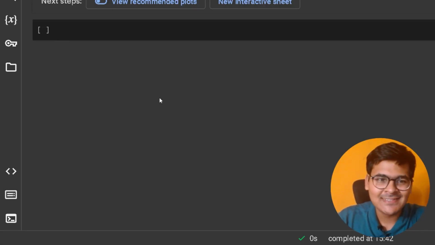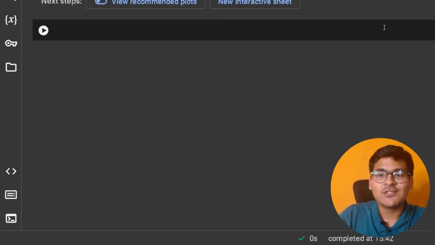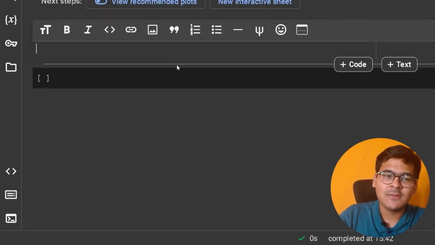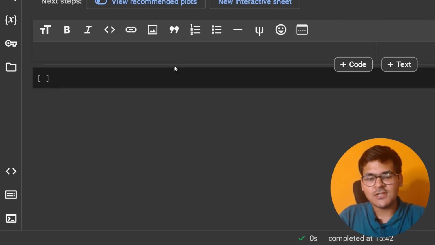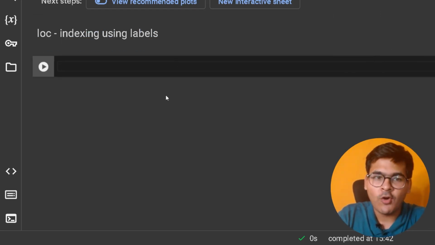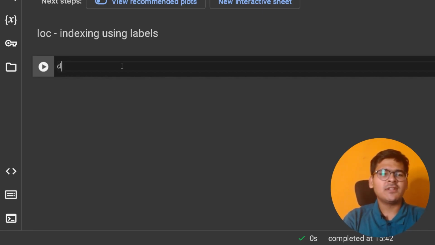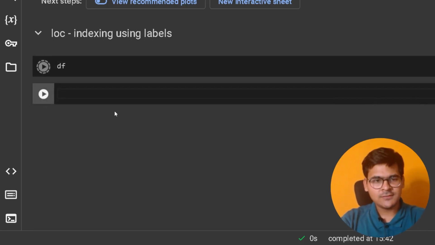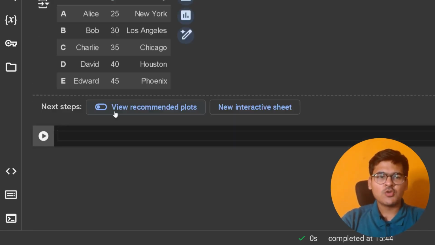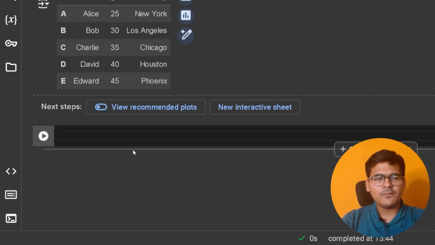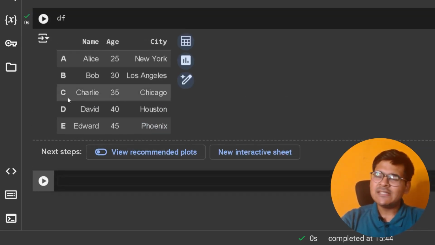So welcome back. Now let's talk about the very first way of indexing over the data frame rows, which is loc, or indexing using labels. First let me print the data frame that we are working with. Here is the data frame. The indexes are A, B, C, D and E. The names are here. The second column is age and the third column is city.